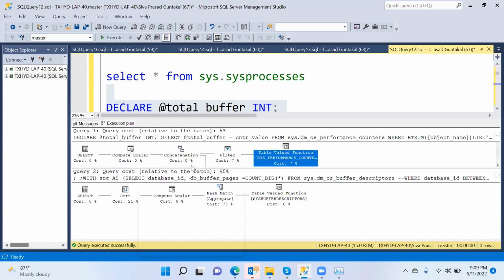But which cost do we need to identify? The table value things' cost should be very low. For this hash match aggregate functions, it is okay, somewhat fine, but this is also not good. Basically, what we need to consider here is that the cost value should be less than 10 or 20, between 0 and 20. It should not be more than that. If you make it like that, your query is very efficient and an excellent query.